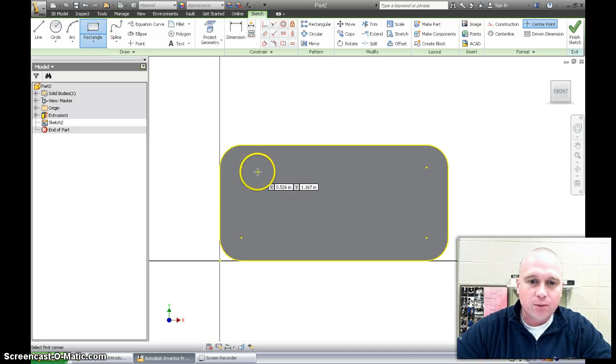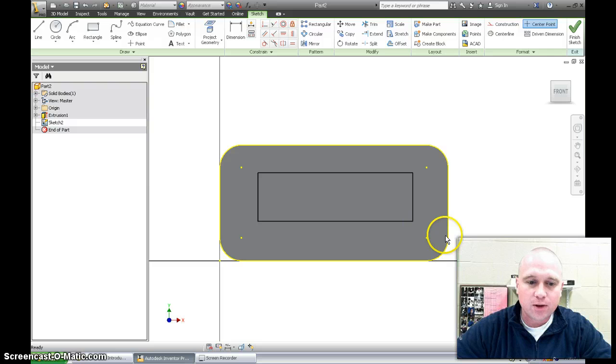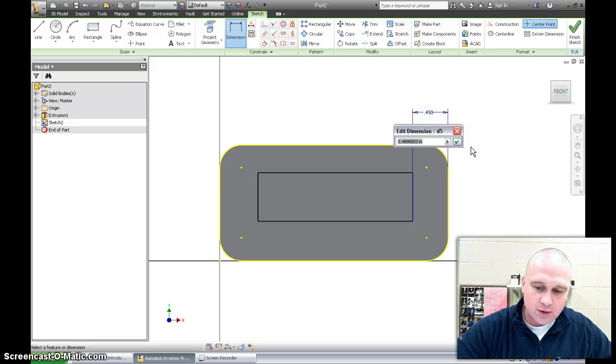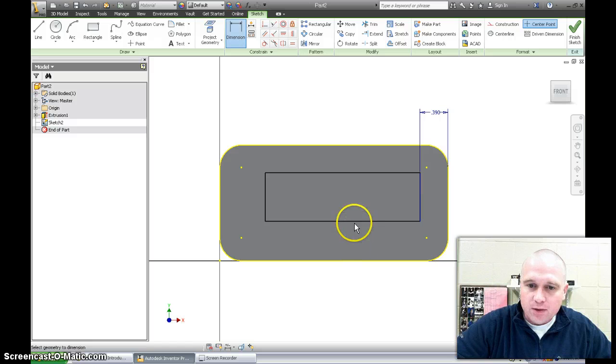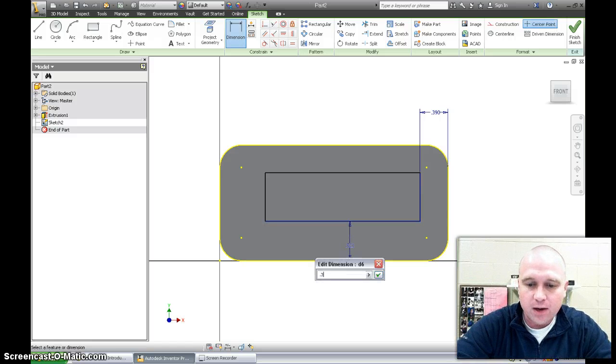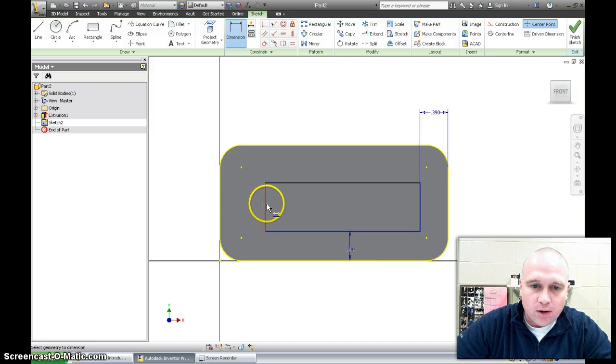I'm just going to draw a rectangle out here in the center, and this will be easier for me to dimension. Now I can dimension from here to the edge, and if you look at your drawings, you can see that it is 0.39 inches from the edge, and it's on all edges. And so I'm just going to apply that dimension, 0.39, to all of the sides here.